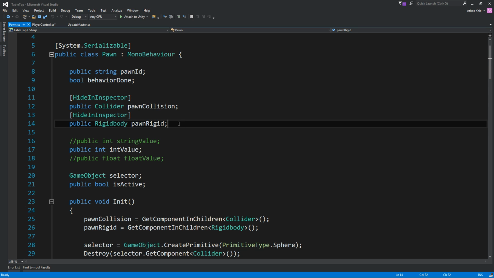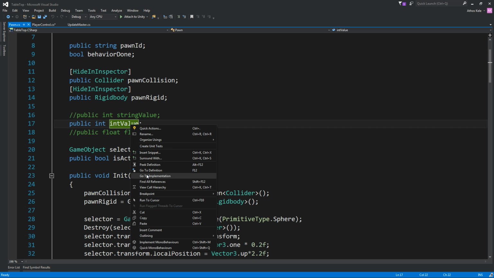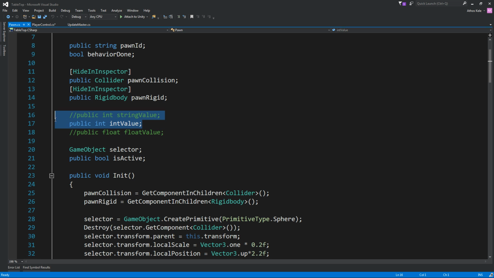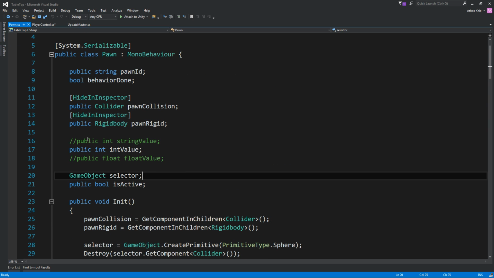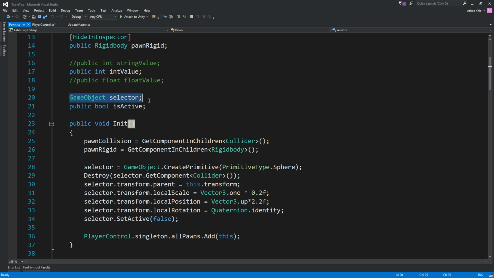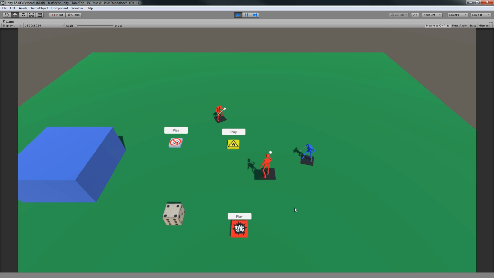Okay, basically every pawn will have a rigid body and a collider, because we want to interact with them, and we also want to move them inside our scene. The integer value, basically if you want to have strings, I placed it over here, but I should have probably placed it inside the dice. Anyway, we'll do that little change in a bit. Game object selector is the game object or the sphere object that you see on top of the selected pawn.